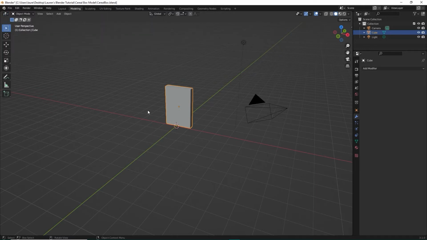And I'm not seeing my texture that I just did. I'm going to go over to viewport shading, and I'm going to make sure that I have my material preview selected. So you can toggle through these different viewport settings and see what works for you. Right now, I'm going to stay in the material preview mode.